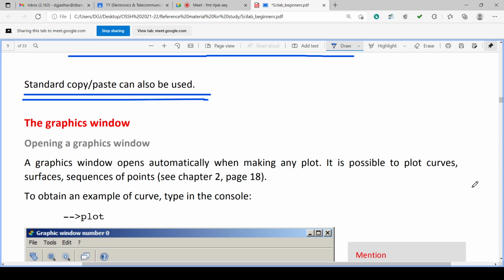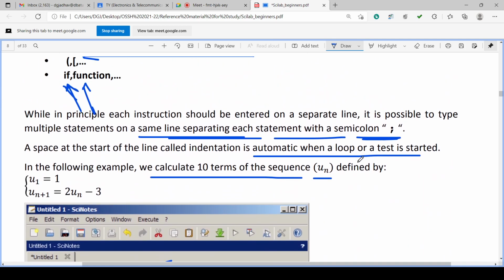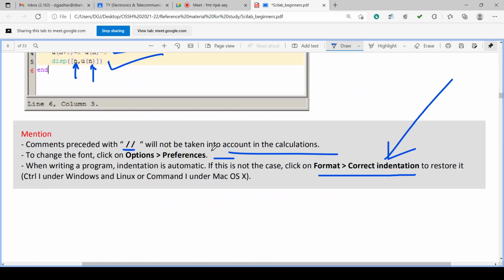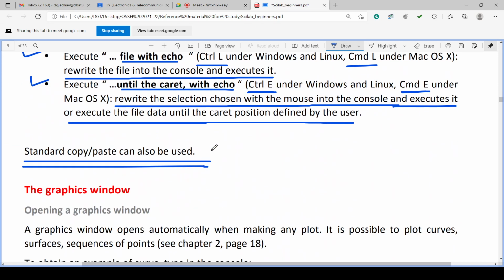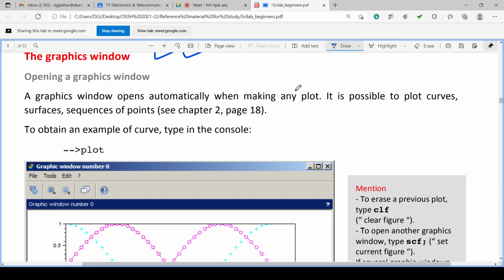Then there is a graphics window. Whatever we have discussed so far is about the editor window. So we have discussed the console and the editor. Then the graphics window: opening up the graphics window.